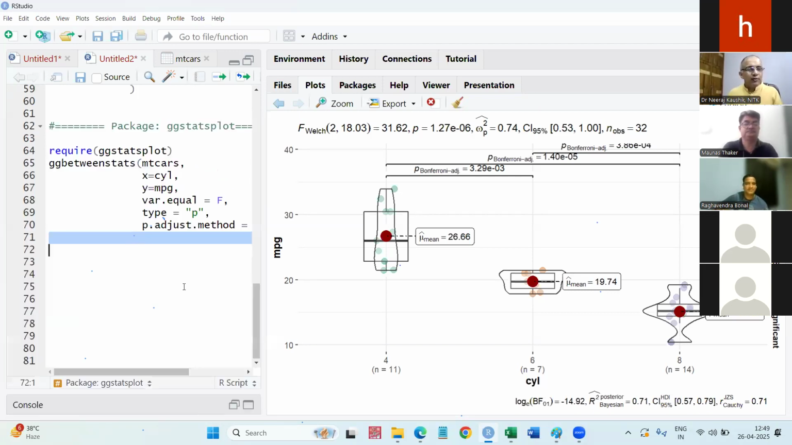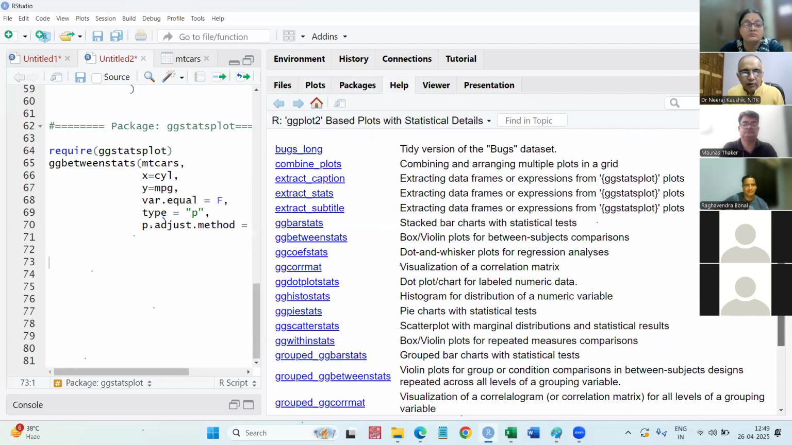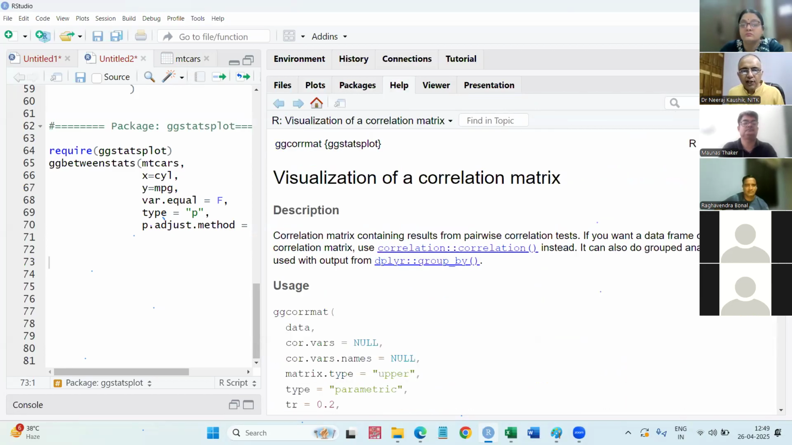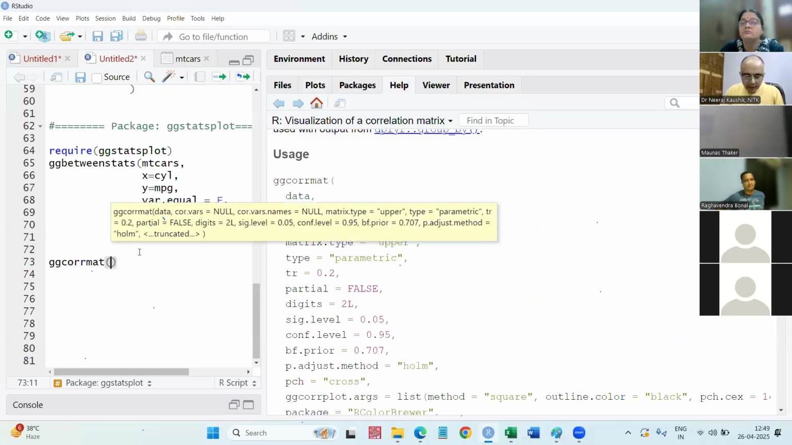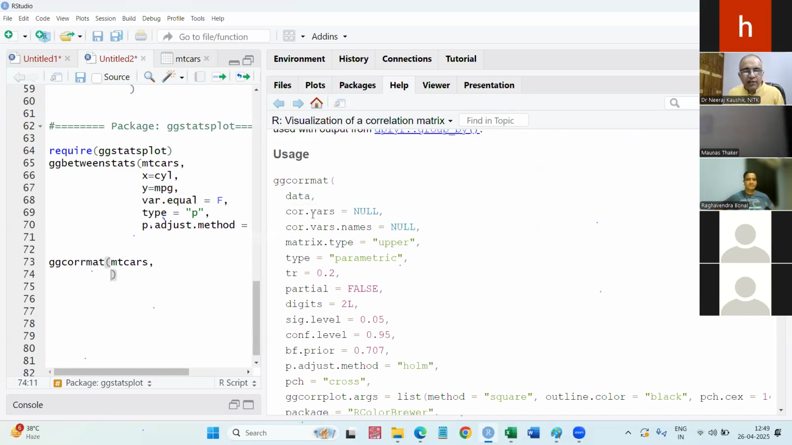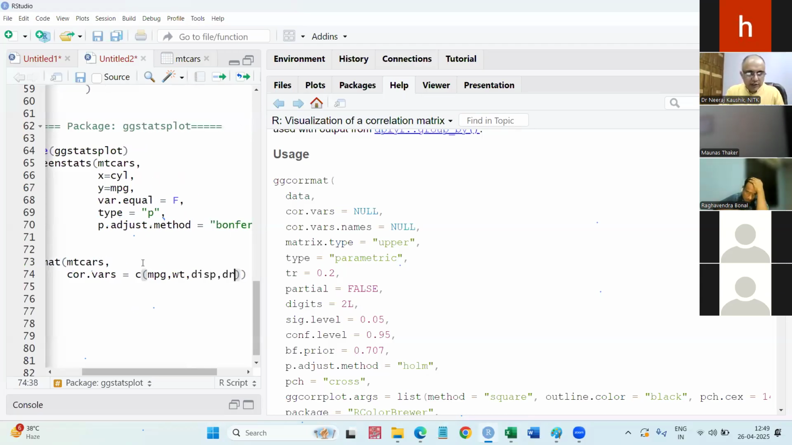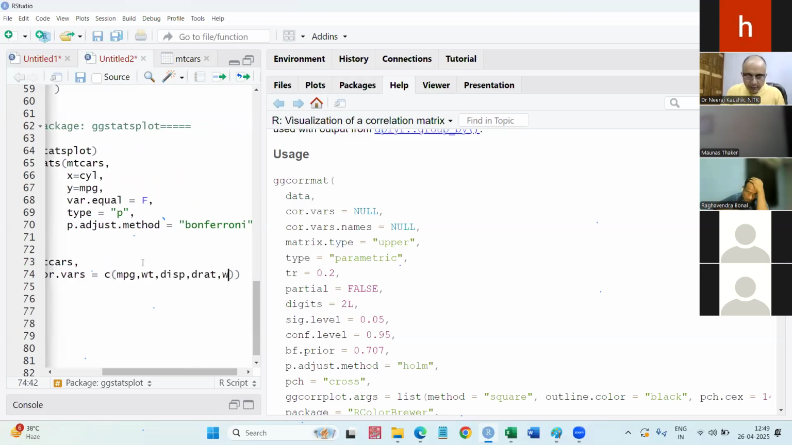Can we work on the correlation also? Just check this out. For the correlation, I don't remember what it is in the package ggstatsplot. ggcorrmat. Okay, so let's work with ggcorrmat: ggcorrmat, data, mtcars. Then the second thing it says is cor.vars, give the correlation variables. cor.vars is c(...), and if you write more than one: mpg, weight, displacement, drat, and weight also, or weight I have given. So hp also. Okay, anything else? First, let's check only for this much.